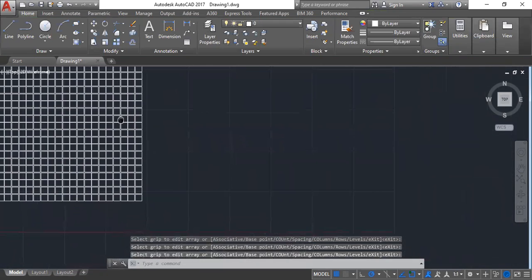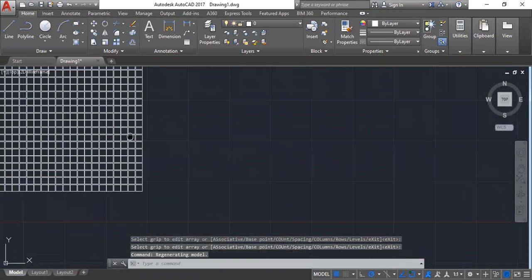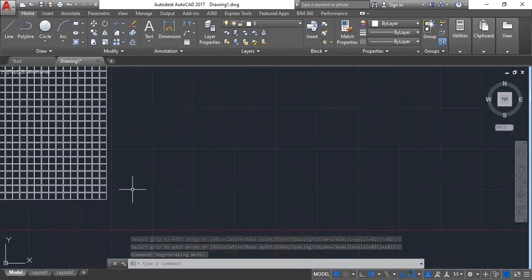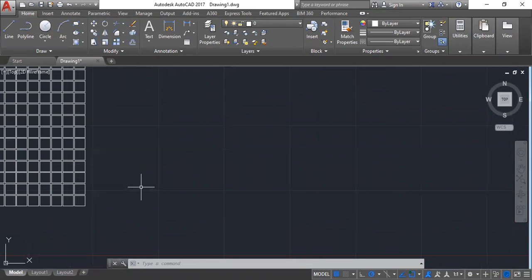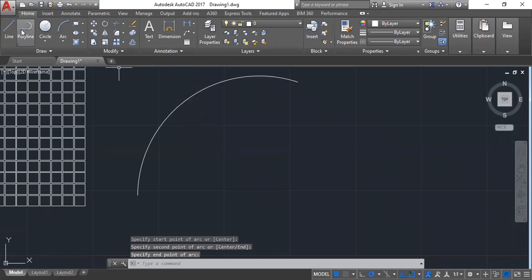Let's go to the next one, the path array. The work of the path array is to array or to duplicate objects along a given path. Now, in this case, the path is supposed to be circular. So, number one, I'll create my circular path. I am using an arc. That's going to be the path. I then need to draw the object or the shape that I'd like to array. In my case, I am going to use this line. So I want to duplicate this line along this curve.